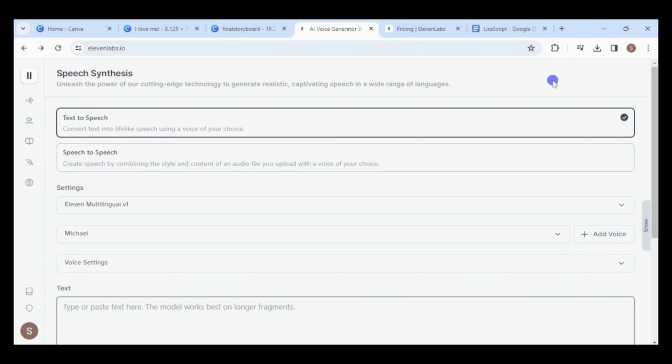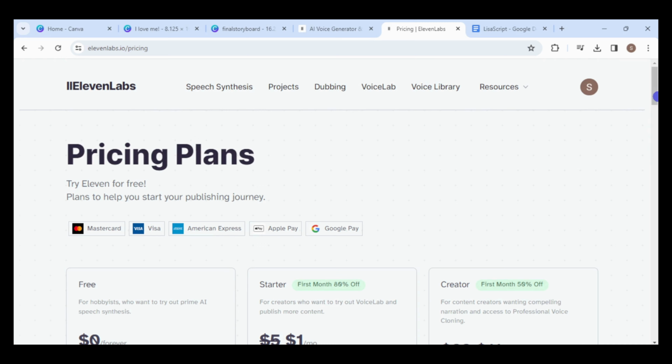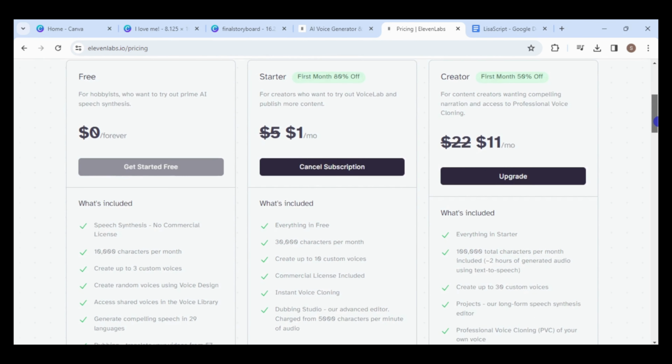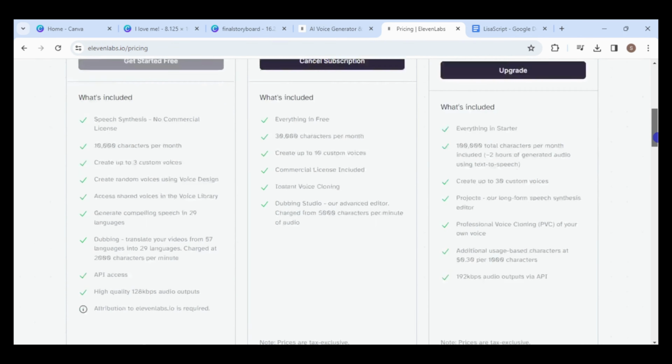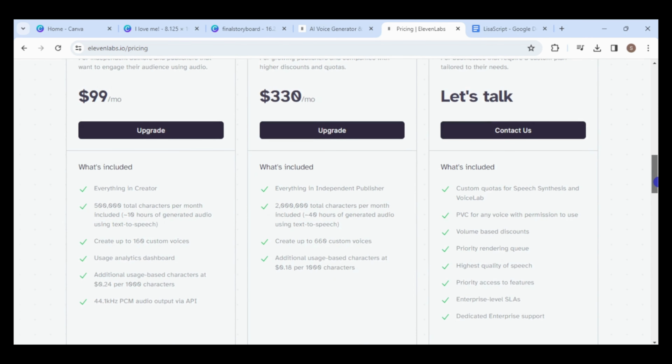My go-to voice creator is 11 Labs. It has a great selection of AI voices and the option to record your own voice. Here are the subscription plans. There's a free plan, but it's not for commercial use. I have the $5 per month plan, which is sufficient for what I need.